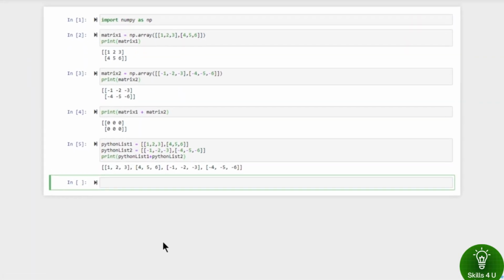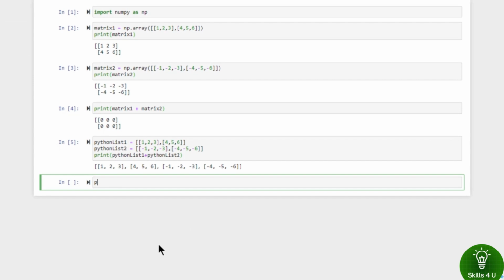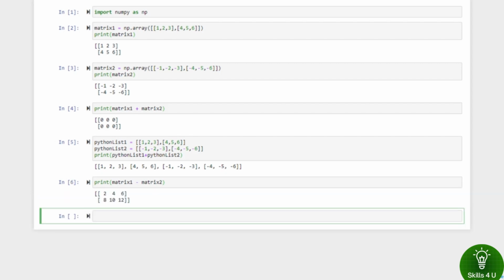Let's subtract our two arrays that we created in the previous example. Print matrix1 minus matrix2. We run this cell. The resultant array contains the difference of each element of the first array with the corresponding element of the second array. Let's try to subtract two Python lists. Print Python list 1 minus Python list 2. Click run and we get an error.